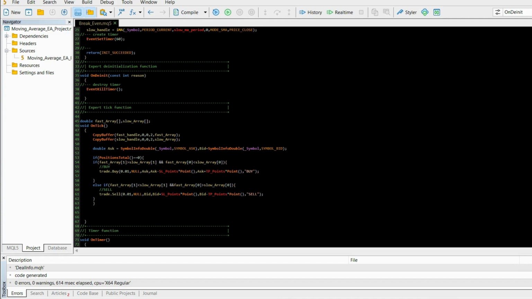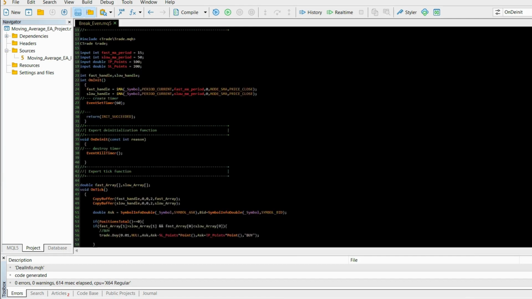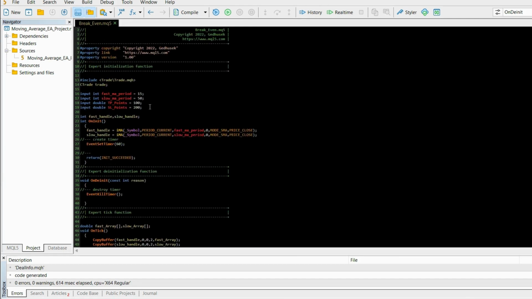It's checking two moving averages, one fast and one slow, and on their crossover this EA opens either a buy position or a sell position. Here I have created some input variables: fast moving average period, slow moving average period, and take profit and stop loss points. So this is an EA that I will use the break even on, and I just want to show you how to do it.